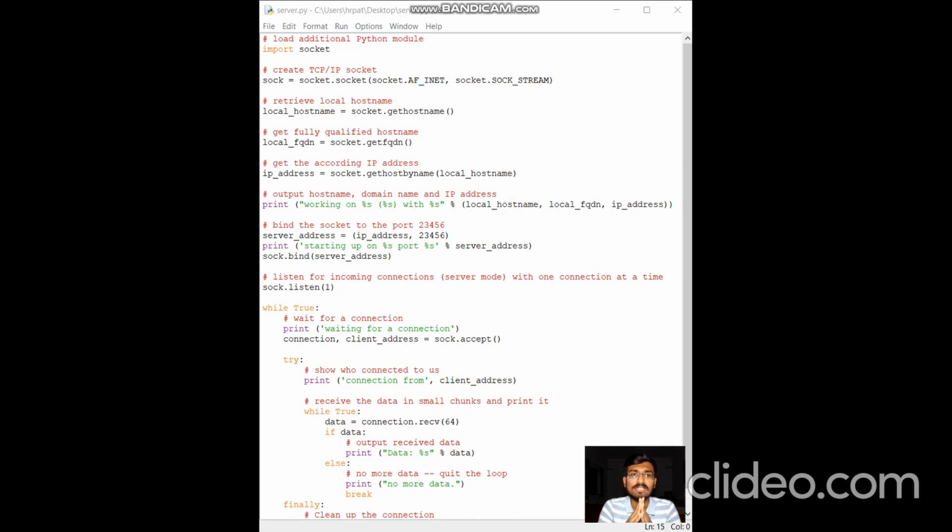So for this, we have two codes, the server side code and the client side code. So let's begin. Before beginning, I would like to say that for the implementation, we need a socket module and a time module. I have already installed a socket module and a time module, and the language that I'm using is Python, as you can see on the screen.